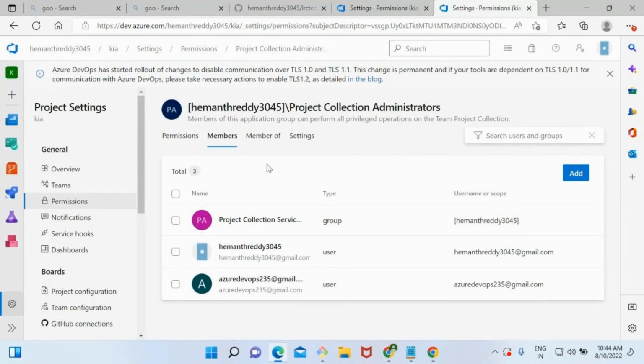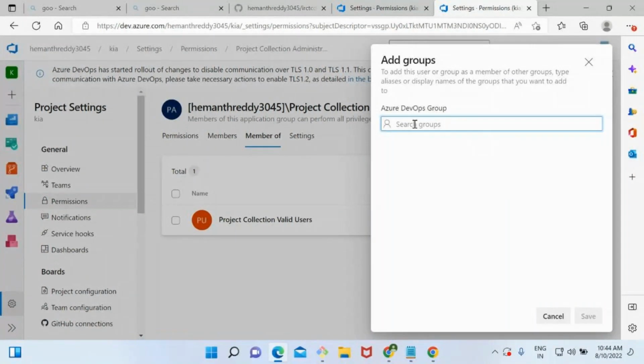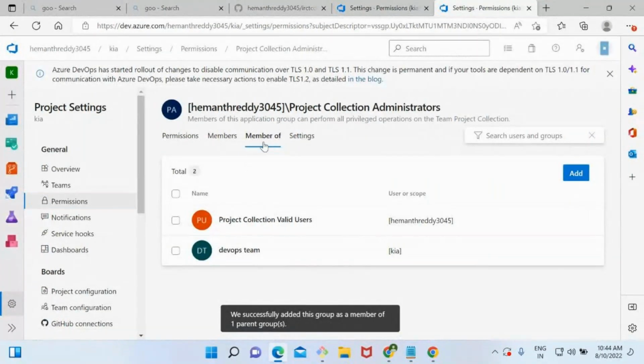How? If you go to the member of, you can also see that he is a member of different groups, like collection valid users. Just try to add these, search for the groups. You can add at the group level, and also at the user level. So you can include n number of groups in a specific group, or n number of users in a specific group. Either way, you can do vice versa. For example, I want to utilize the DevOps team here. Save this. See, he is a member of all these things.